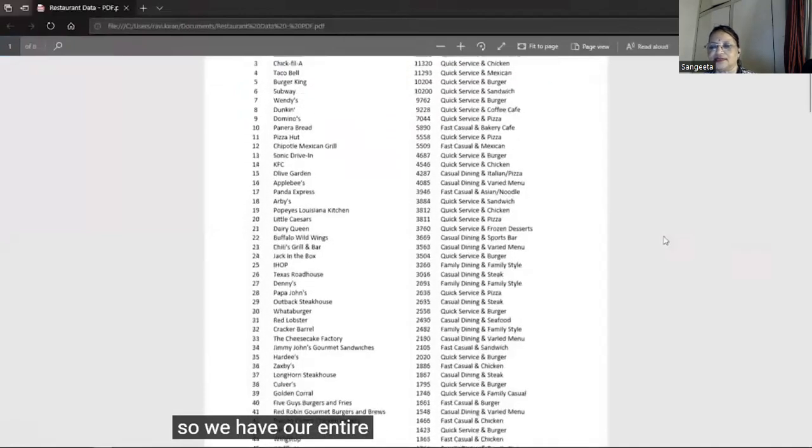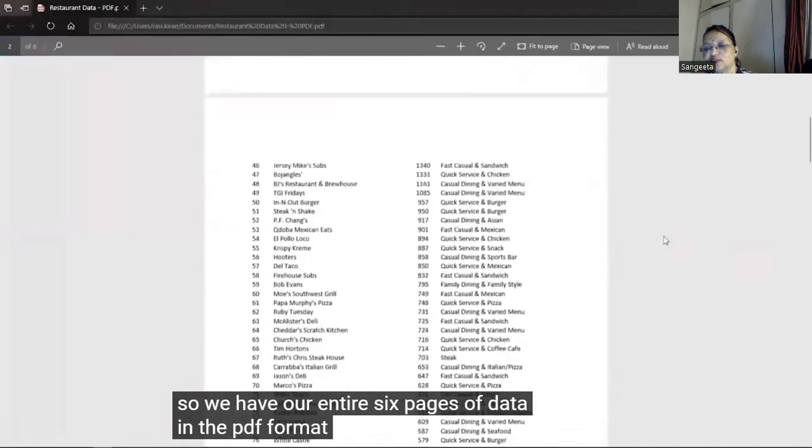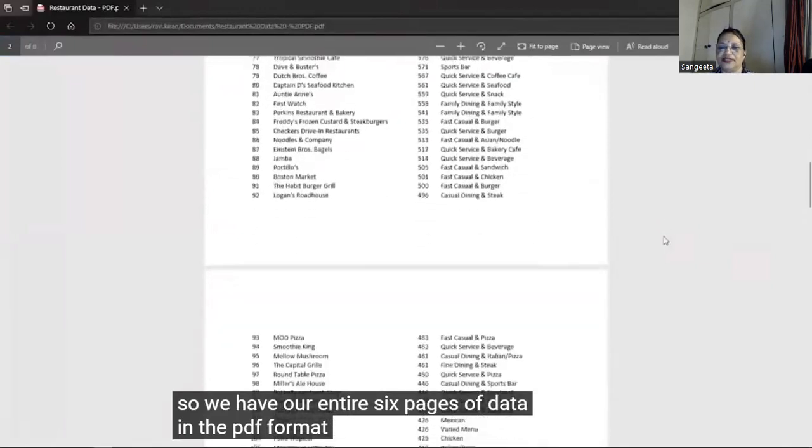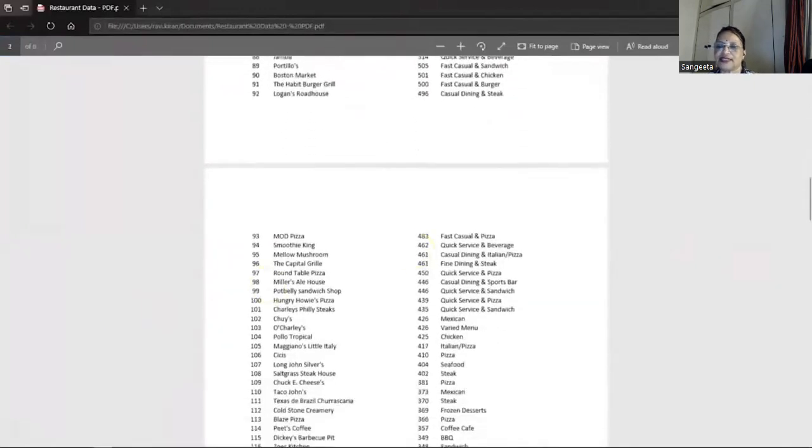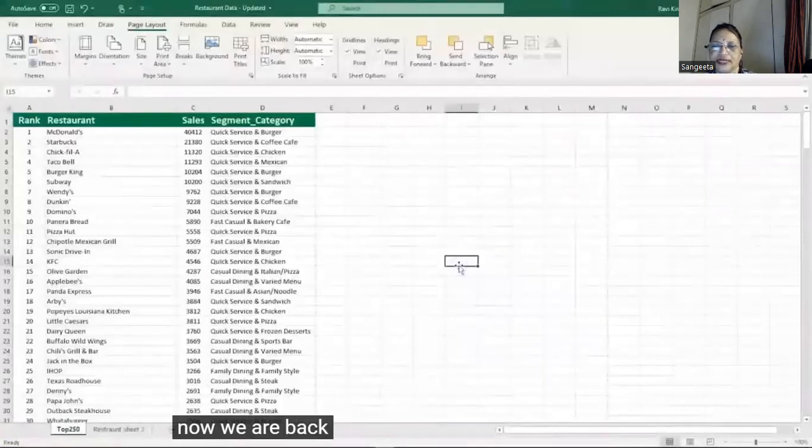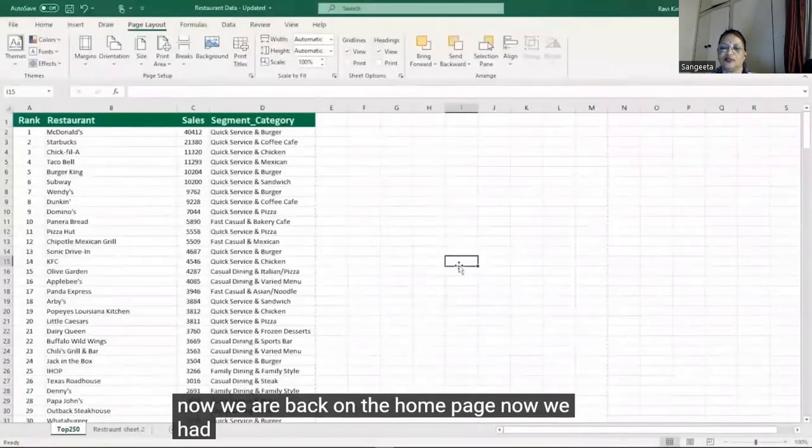Yes, it is like this. We have printed onto that PDF. So we have our entire 6 pages out, like this. Now we are back on the home page.